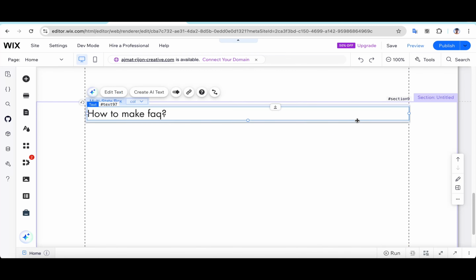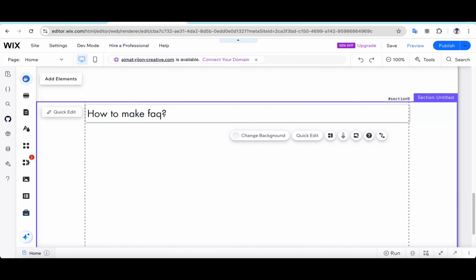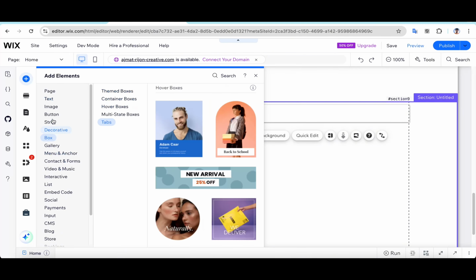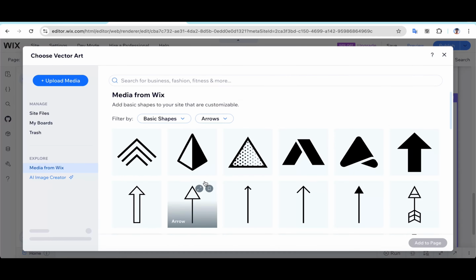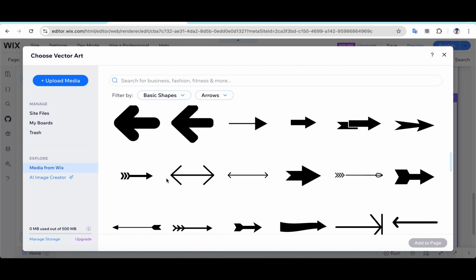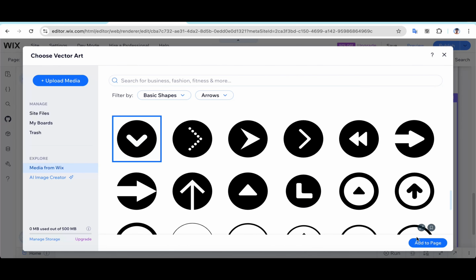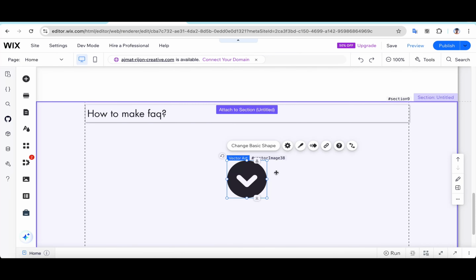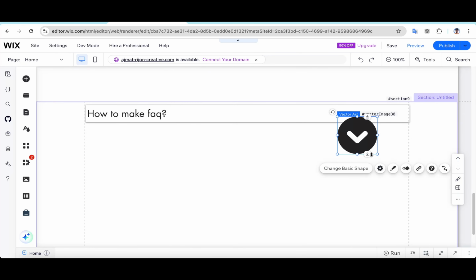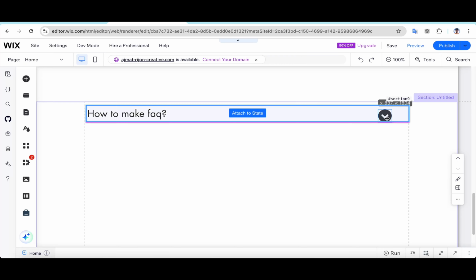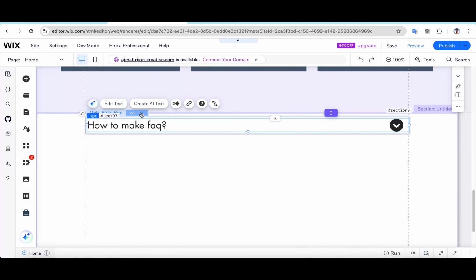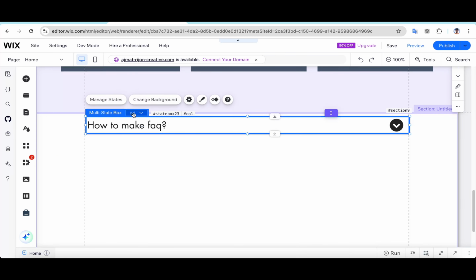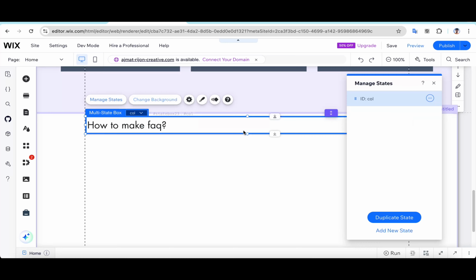an action button or icon. So choose an icon from decorative, then arrow. I will choose an arrow, drop down. Okay, resize. Okay, that's it. And then add another state, manage state.